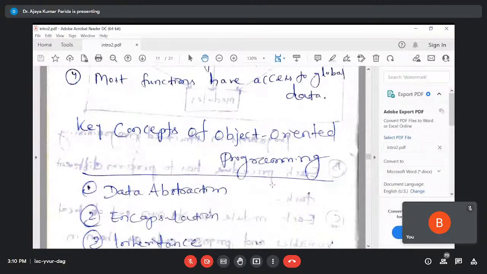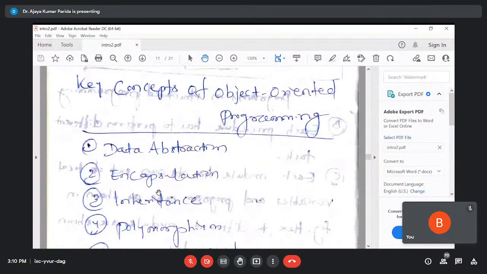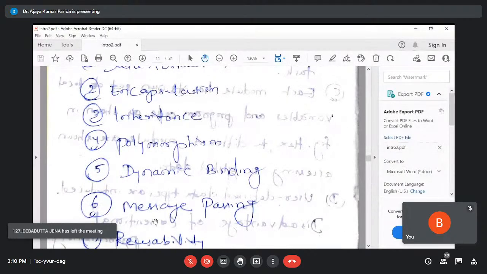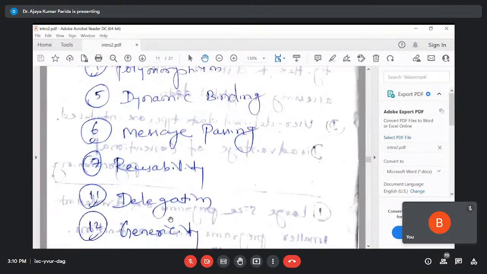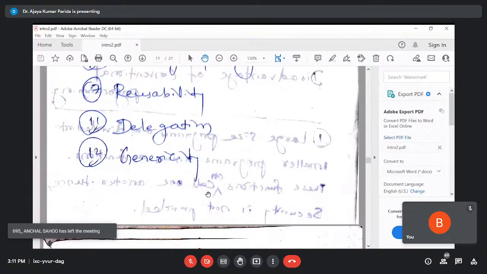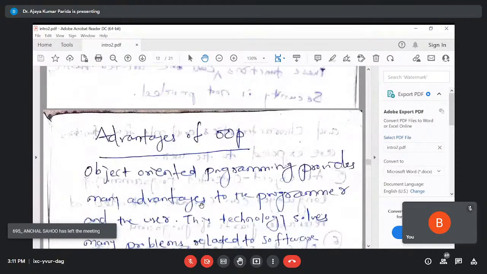So, what will be the key concept of object-oriented programming? These will be the features, key concepts of object-oriented programming that will be discussed in the coming classes. One is data abstraction, encapsulation, inheritance, polymorphism, dynamic binding, message passing, reusability, delegation, changeability. This thing will be discussed in the coming classes.